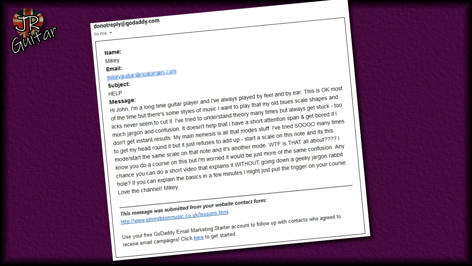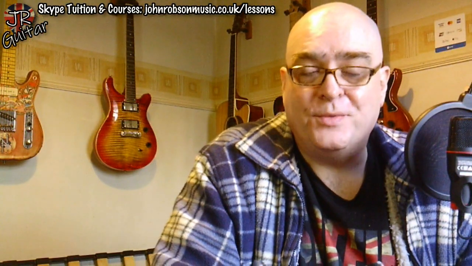My main nemesis is that mode stuff. I've tried so many times to get my head around it, but it just refuses to add up. Start the scale on this note and it's this mode. Start the same scale on that note and it's another mode. What is all that about? I know you do a course on this, but I'm worried it'll be just more of the same confusion. Any chance you can do a short video that explains it without going down a geeky jargon rabbit hole? If you can explain the basics in a few minutes, I might just pull the trigger on your course. Love the channel, Mikey." And I'm always up for a challenge, so let's tackle it right now.